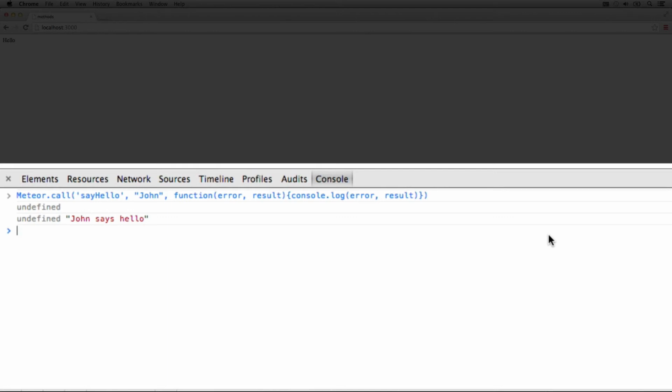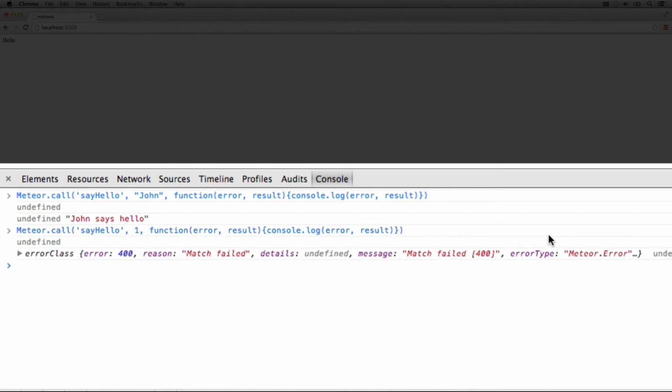So as you saw before, we had check string. We can actually ensure that the data that is piped into a Meteor call is what we expect it to be by using check. So in this case, it returned an error because the match failed.